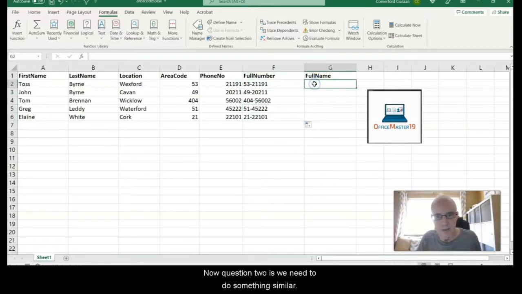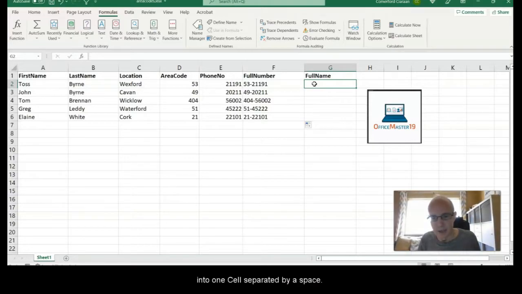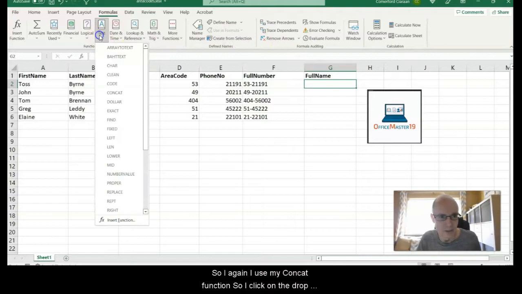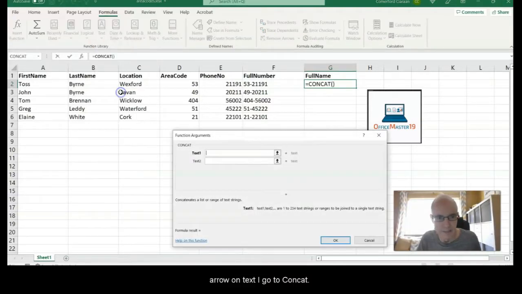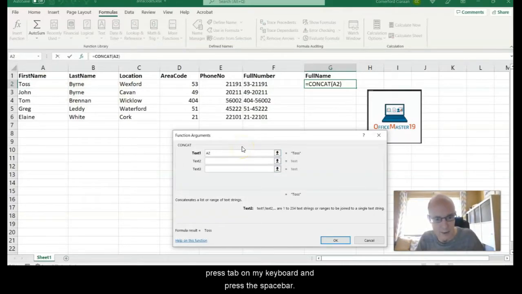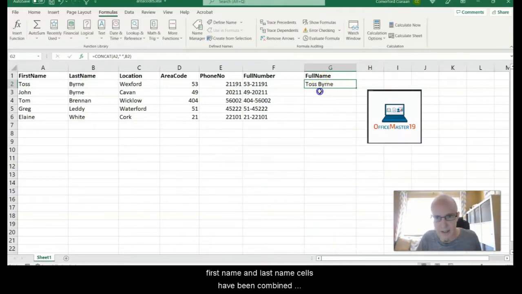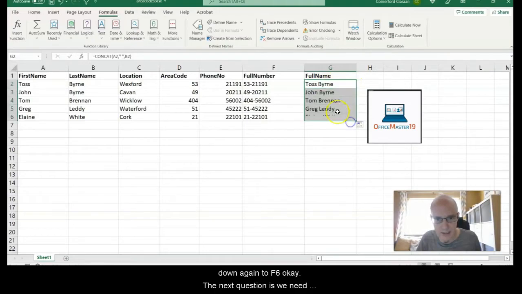Now question 2 is we need to do something similar. So we need to combine the first name with the last name into one cell separated by a space. So again, I use my CONCAT function. So I click on the drop down arrow on Text, I go to CONCAT, I click into the first name in A2, I press tab on my keyboard, I press the space bar, then I press tab again, I click into B2, and then I click OK. So now you can see the first name and the last name cells have been combined with a space in between. So now I'm going to drag down again to F6, okay?